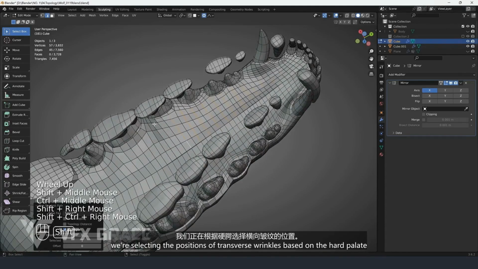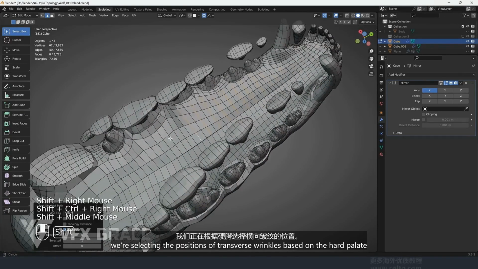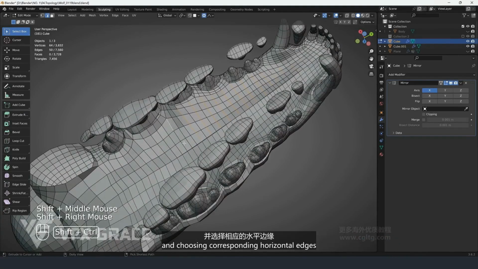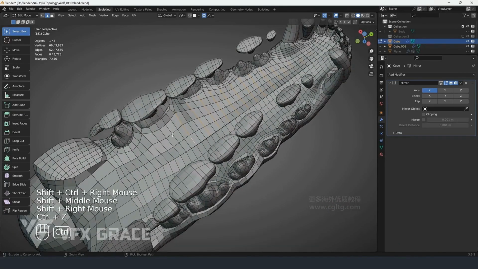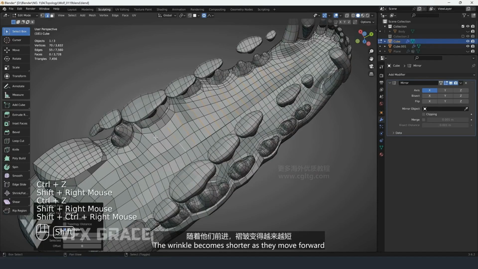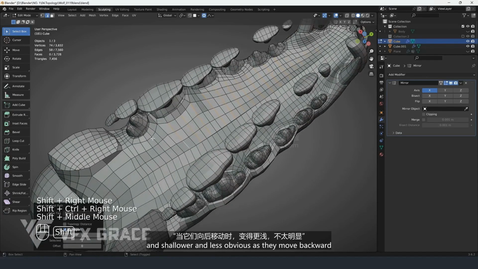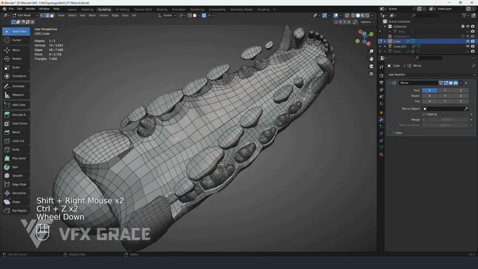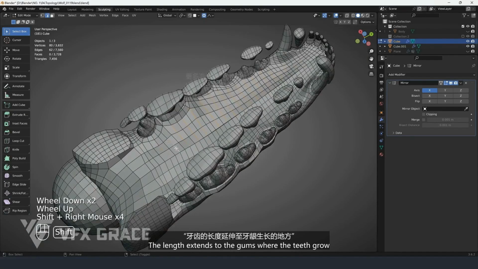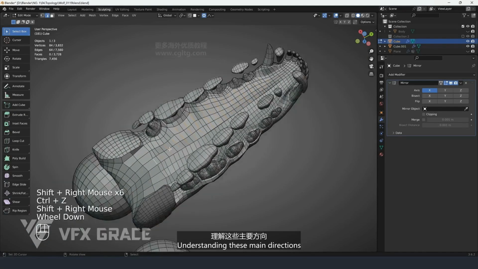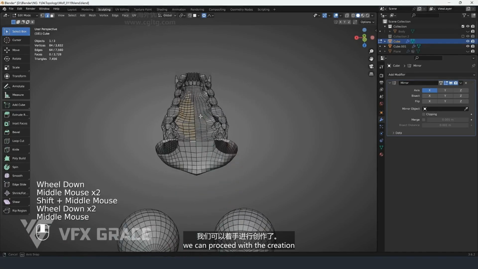Here, we're selecting the positions of transverse wrinkles based on the hard palate and choosing corresponding horizontal edges. The wrinkles become shorter as they move forward, and shallower and less obvious as they move backward. The length extends to the gums where the teeth grow. Understanding these main directions, we can proceed with the creation.